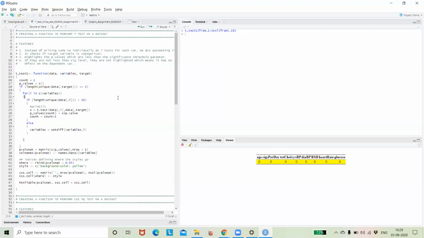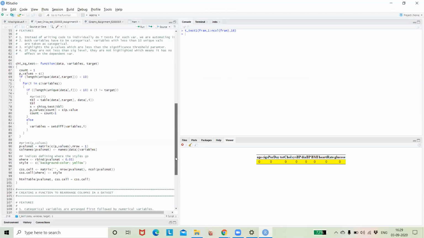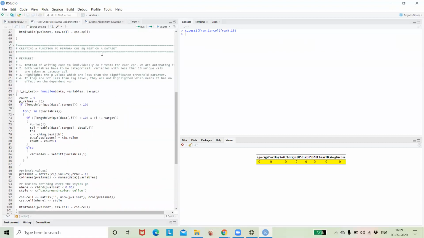So now let's look at the chi-square test. And I use a similar procedure for the chi-square test also. The difference between t-test and chi-square test is that the t-test is between a categorical variable and a numerical variable, but in the chi-square, we do it between two categorical variables.